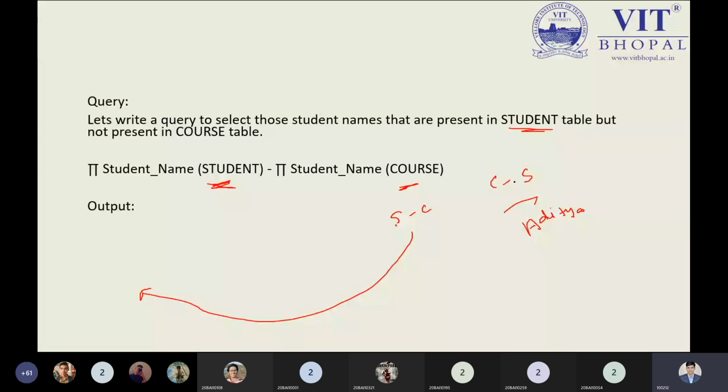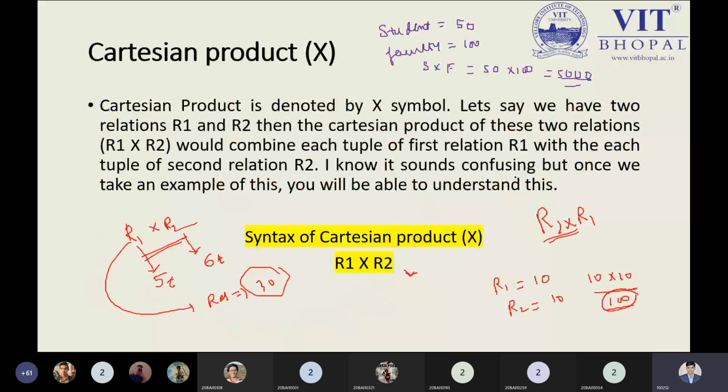So these are the various operations we are looking at in relational algebra. Now next we have the Cartesian product. Cartesian product is more important because it will keep the duplicate records. So I'm reading some points over here, so listen carefully. Cartesian product is denoted by the cross symbol. Let's say we have two relations R1 and R2. The Cartesian product of these two relations will be R1 cross R2, and it would combine each tuple of the first relation R1 with each tuple of the second relation, that is R2. I know it sounds confusing, but once we take an example, you will be able to understand this concept in a simple way.